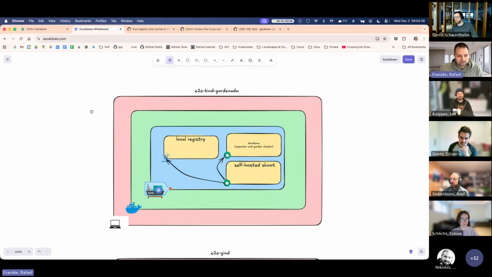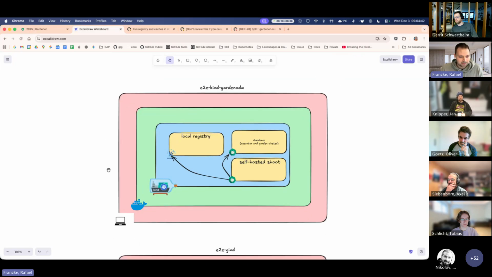So let's take a look at the current local kind cluster. We start from the outer boxes and go to the inner ones. First of all, there is the machine, the laptop, where you run Docker for Desktop. And there you typically create a kind cluster. This is how the current end-to-end test for gardenadm looks like. We have a kind cluster. We deploy the local registry as pods into it. Then we create another namespace there and create these machine pods, so kind node pods basically. And from there we bootstrap a self-hosted shoot.